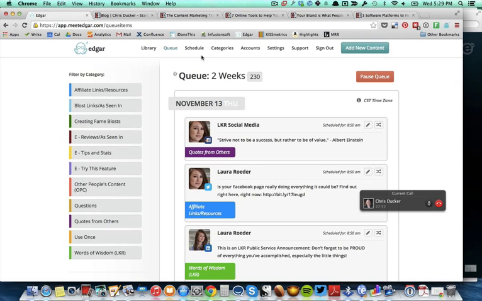Is there any limit to how many categories you can have? Nope. You can have as many as you like. And as many updates in each category as you want as well? Yep. That's unlimited as well. Wow. Okay. So is there anything else you want to show me, or is that basically it?